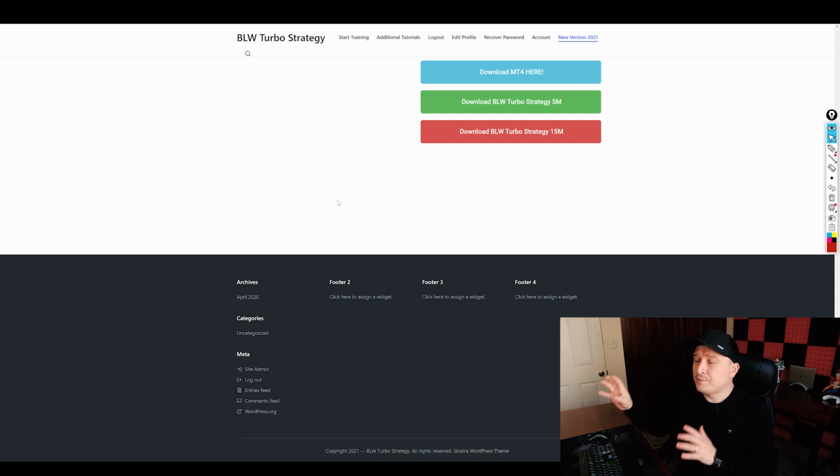So make sure that you put it in there as soon as you finish your transaction, or right now you can talk to your chat team and they're gonna help you out to activate that account if you already have the BLW Turbo Strategy.